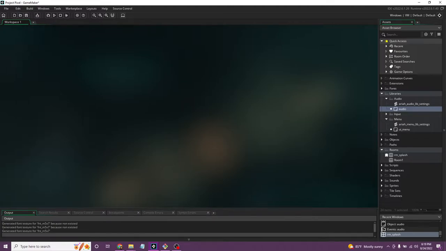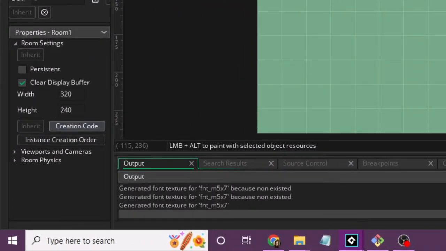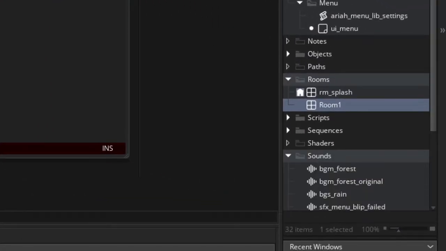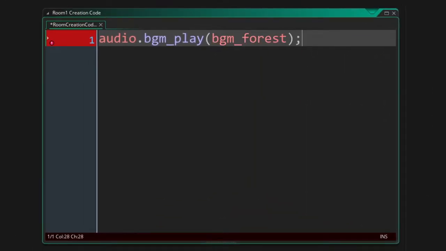Close the splash screen, go to our room, and if we go to our creation code here, this button down here, basically this is code that's run when the room starts for the first time. So we're done with the splash screen, it gets in here, we run this code, right? And we're going to do audio.bgm underscore play, and then the name of our sound, which is just down here in sounds. We're going to play BGM forest, just like that.